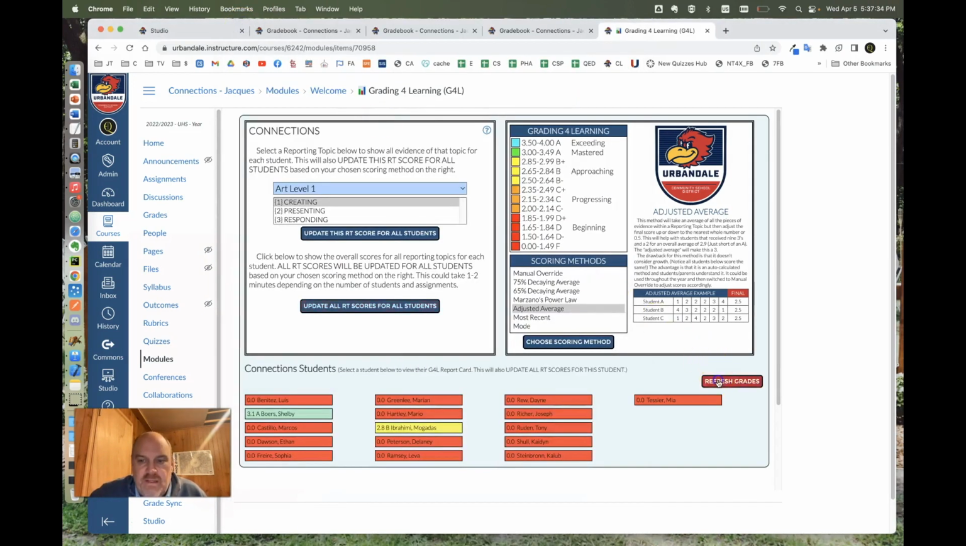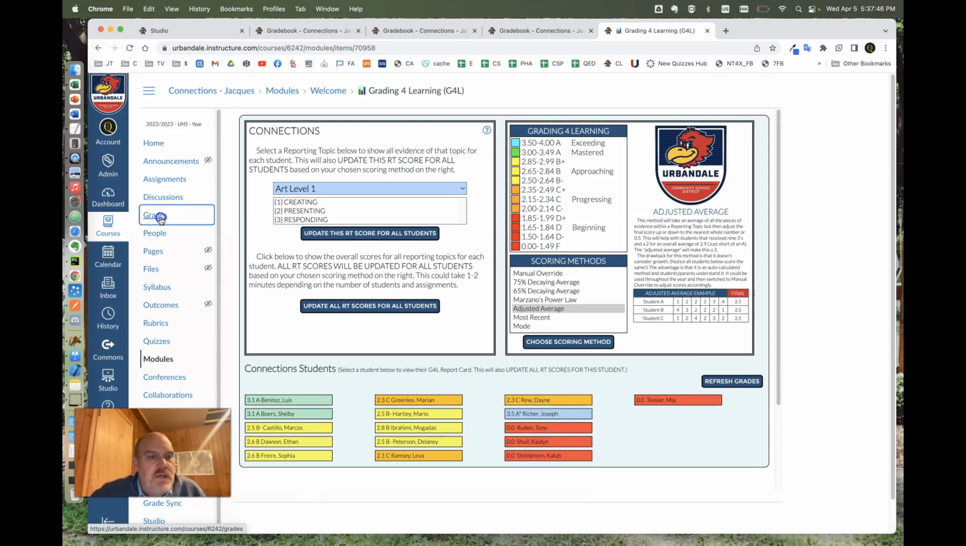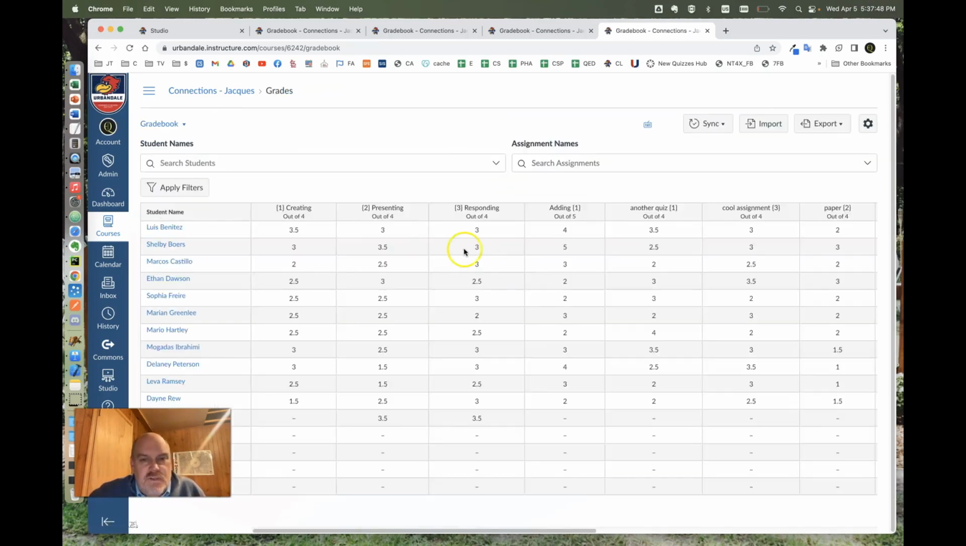And that also updated the entire grade book. If I come down here and click refresh grades, you're going to see everybody's grade now updated, except for these last ones, because remember, I didn't put any scores in for these people. If you look at the actual grade book in Canvas, you'll see these all now have reporting topic overall scores in here. That all happened automatically when you clicked that button.